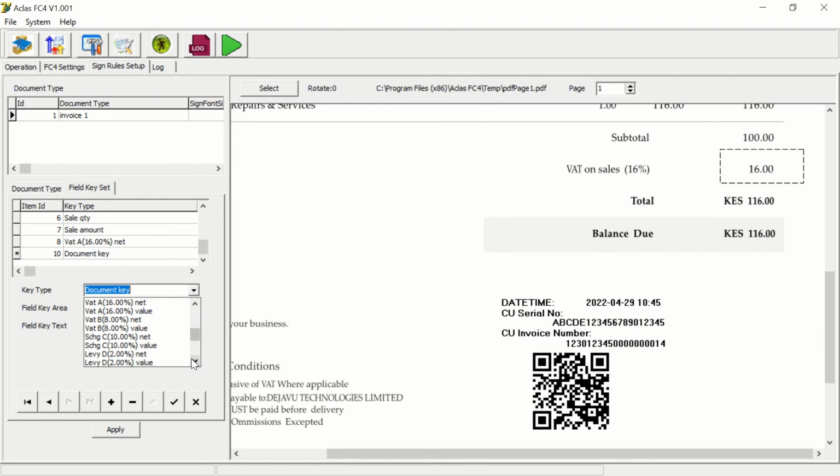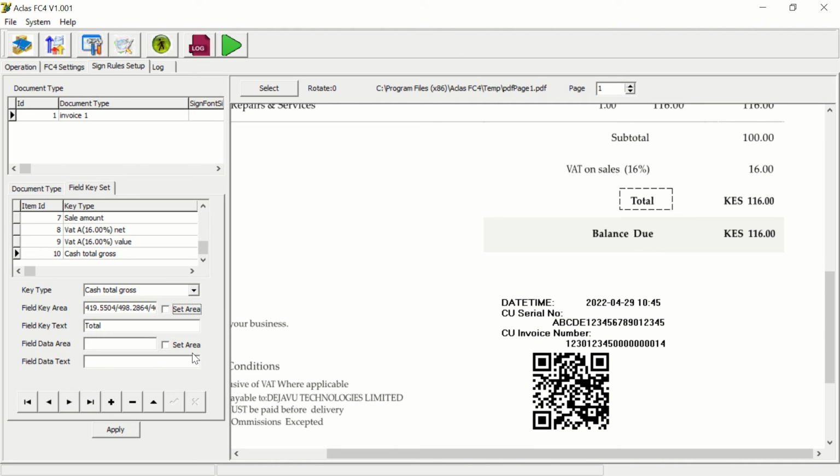You can see we have B, which is 8%, and all the rest. Now I'm only interested in cash total gross, which in my case is total here. So I map it this way. Come again here, I map. Now, when you are mapping the total, try to avoid capturing the case. The machine is sensitive to that, so it only needs the value, not anything else.